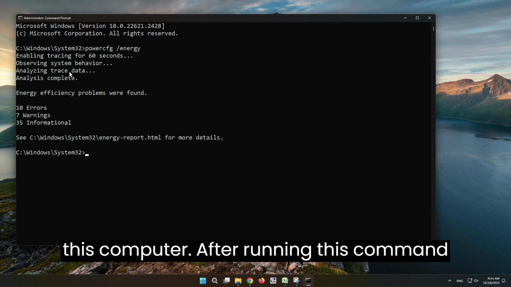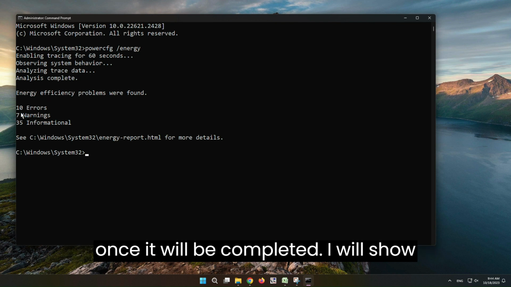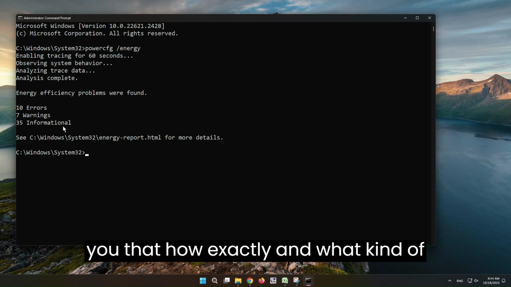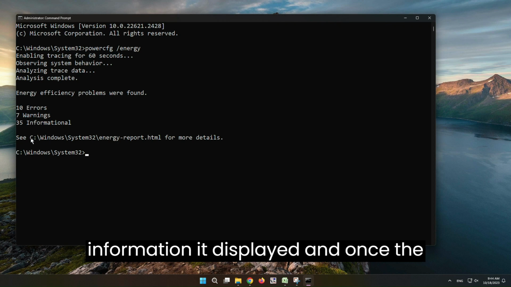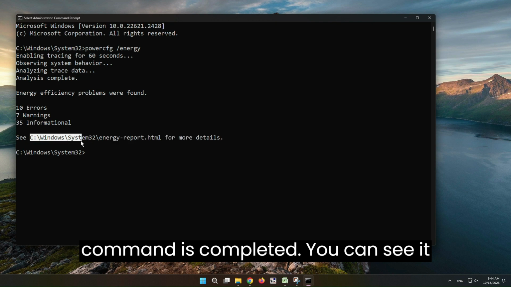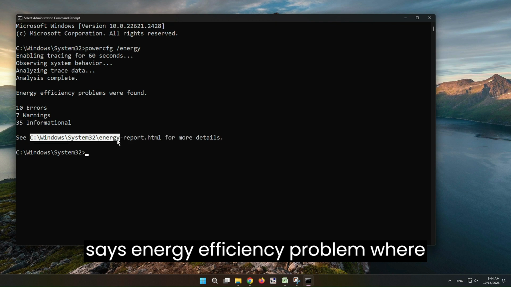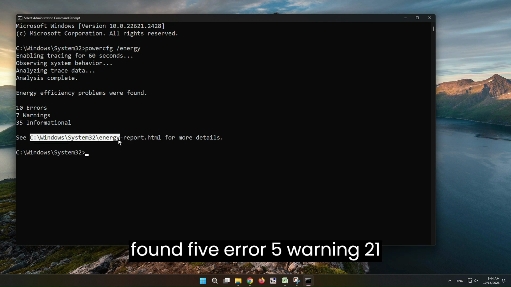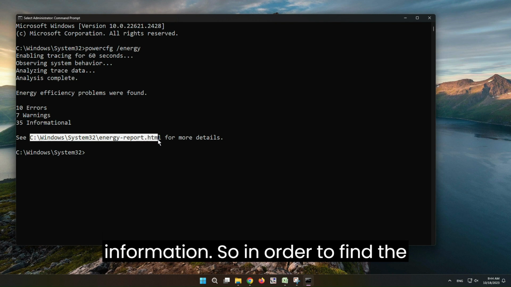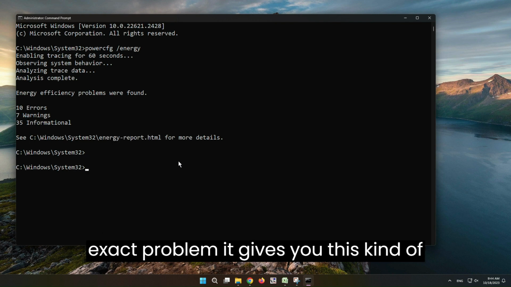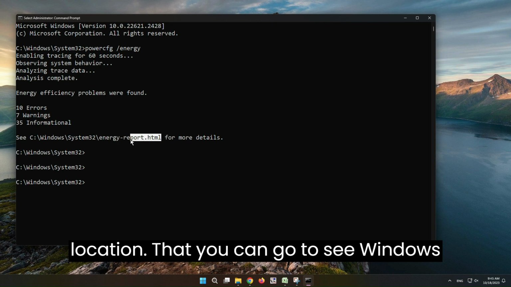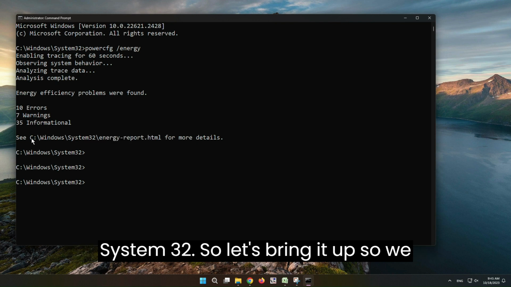After running this command you will have to wait for some time, and once it is completed, I will show you exactly what kind of information it displayed. Once the command is completed, you can see it says energy efficiency problems found: 5 errors, 5 warnings, 21 information. In order to find the exact problem, it gives you this location that you can go to: Windows System32. So let's bring it up.